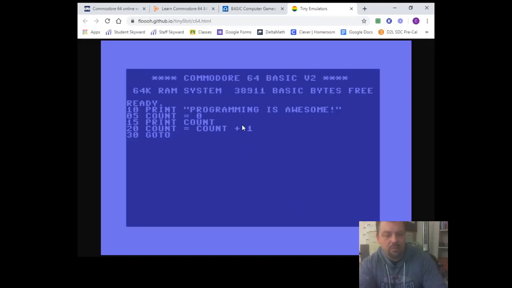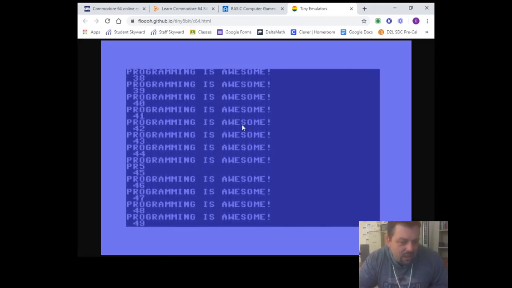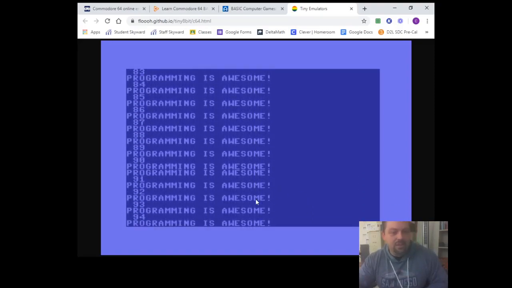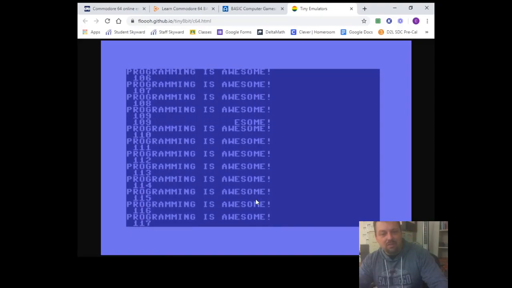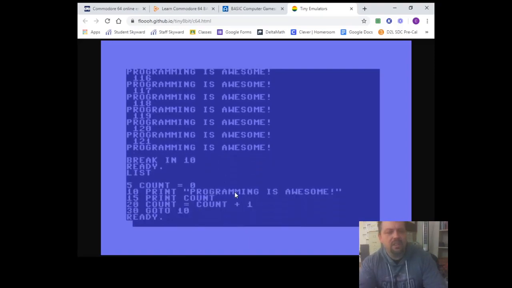So here I'm telling it to go back to 10. This is an infinite loop, not good coding, and you don't want to create one that goes on and on forever, but I'm doing it on purpose here for fun. So it's going to say programming is awesome, and then it's going to tell you how many times it has said it. And this will literally go on forever until the computer fails, or you can hit the escape button and break it. So I think it's list. Yeah, that brings it up. That list shows you what program is currently stored in memory.